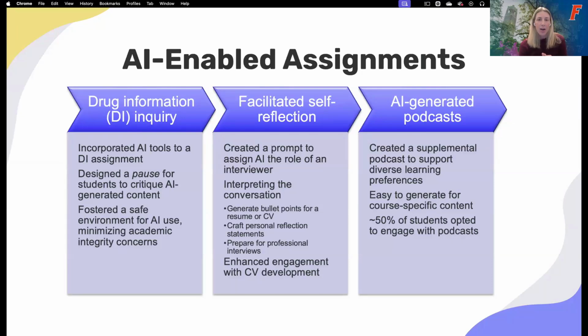And then the last area where I incorporated AI was using AI-generated podcasts from the Notebook LM tool. More so here, I was interested in creating supplemental resources for students to support diverse ways of learning and accessing information. And so I was able to create a very specific supplemental podcast to support learning within my course and make that available to the students. It was completely optional. And it was very easy for me to generate, just to provide them a little something extra.